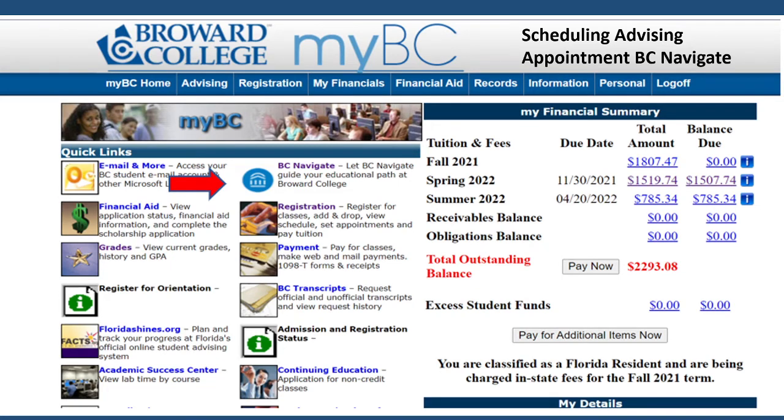First, when you see this screen, we're going to schedule an appointment with an academic advisor. That academic advisor will know your LOBE test scores, and this is the person who will guide you to register for the correct program of courses. See the red arrow? It's pointing to BC Navigate.